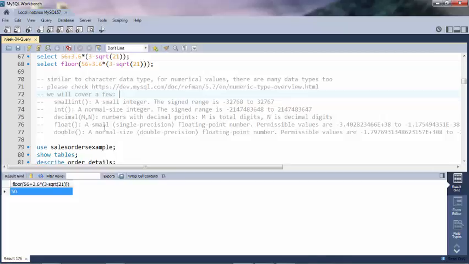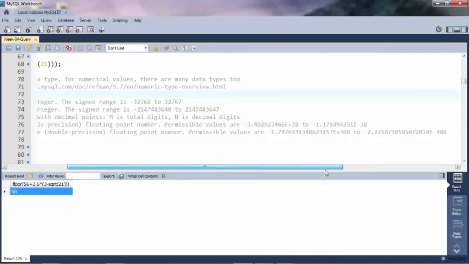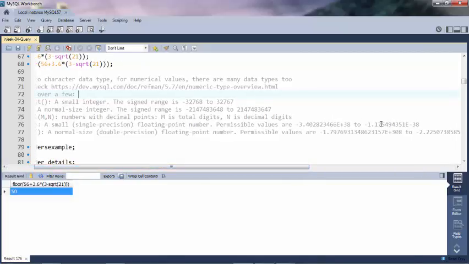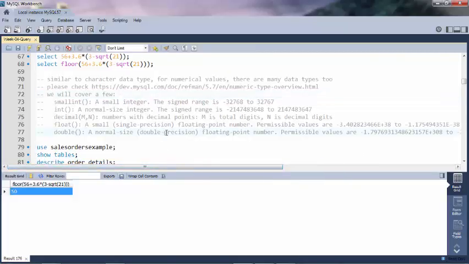Float is a small single precision floating point number, and the value is between those two numbers. And double is a normal size double precision floating point number, and it is between those two numbers. So it's a huge range for double precision, and for float it's a relatively smaller range, but it is typically good enough for us for a lot of database usages.